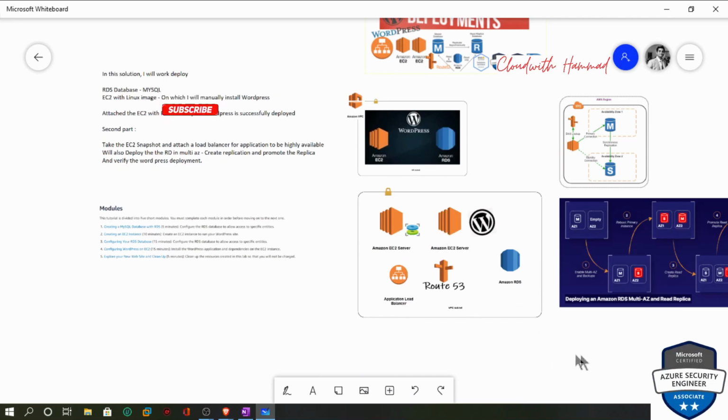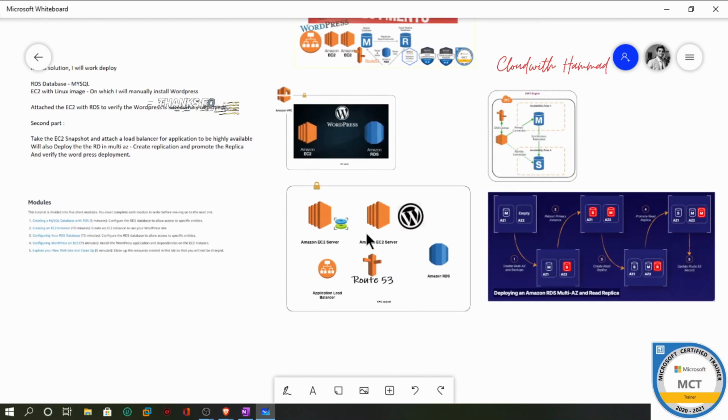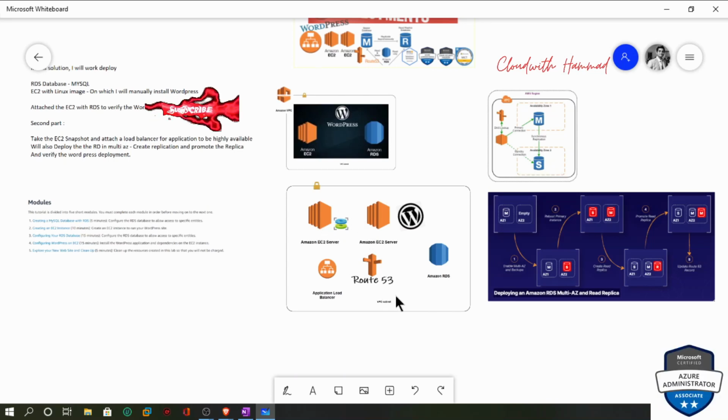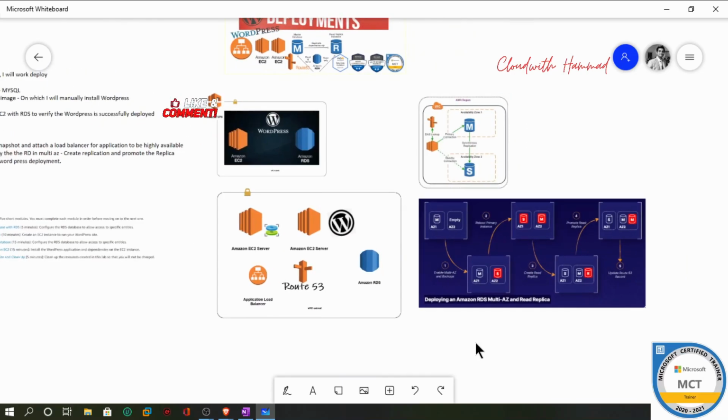You can also auto scale. I have tried that auto scale as well. That works, but I've just kept it simple for now. But you can have auto scale from that machine, and then it can be deployed in different zones.